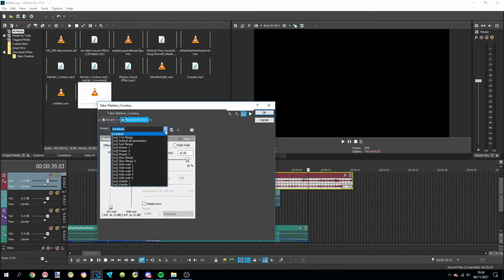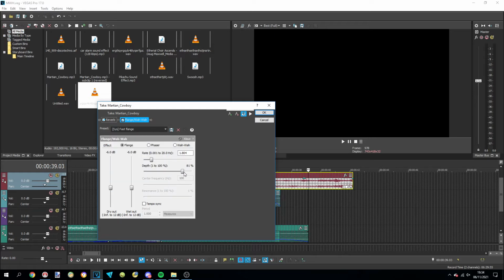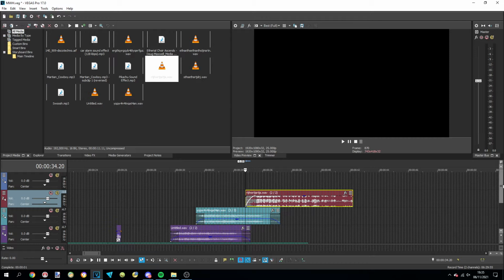Could add a wah-wah, but I think a flange will sound more spacey. Depth. Right up to 100. Oh god. I'm going to choose a very stupid number. 1, 2, 3, 4. For no reason. This is going to be the build up to the track.